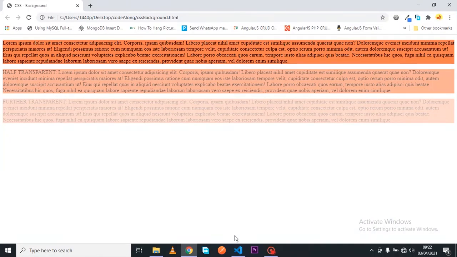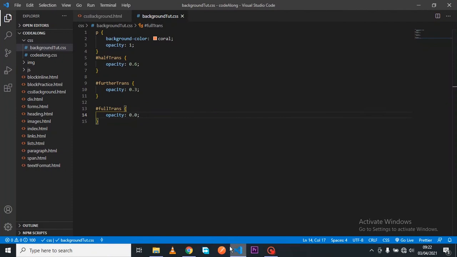Let's look at another background effect, background image. The background image property specifies an image to use as the background of an element. Let's look at how we can use this.